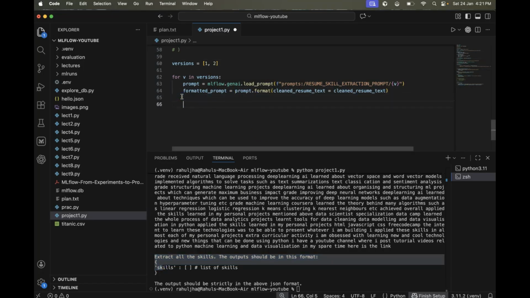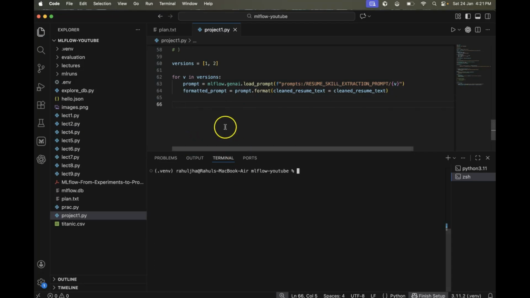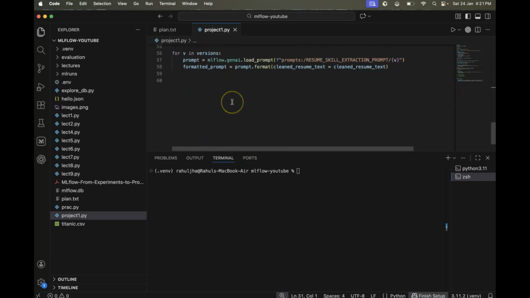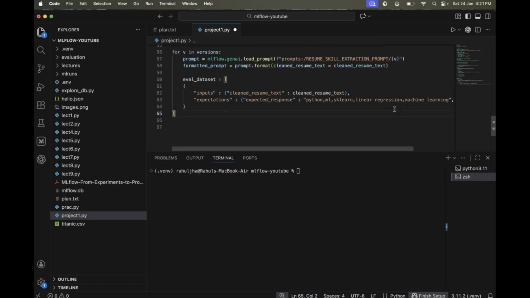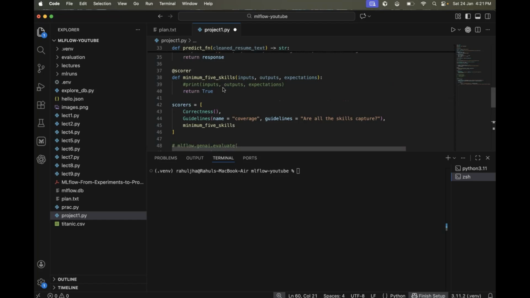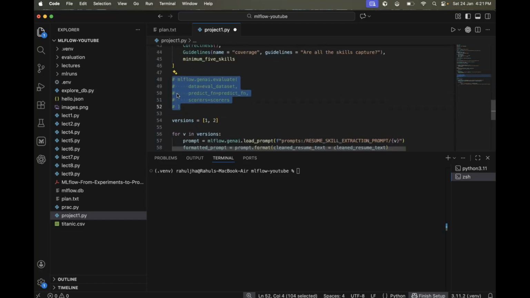So I would just get rid of this. Now, in the formatted prompt, I would like to grab this eval dataset here. So this was my clean resume text, but now I can replace this with my formatted prompt. So I'm loading the prompt, I'm creating a new eval dataset for each of the versions, and then I can call this.